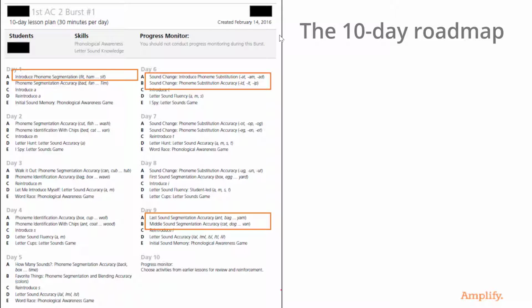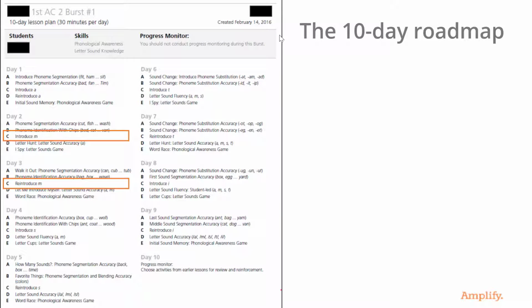Another feature you want to know about the roadmap is that it will show you that you'll introduce and reintroduce content. For example, on day 2, we introduce students to the sound and then on day 3, we reintroduce our students to the sound. This is because, as humans, we rarely learn things in one sitting, and these multiple exposures are really important to help build our students' literacy skills.